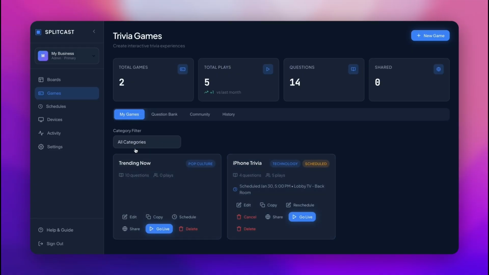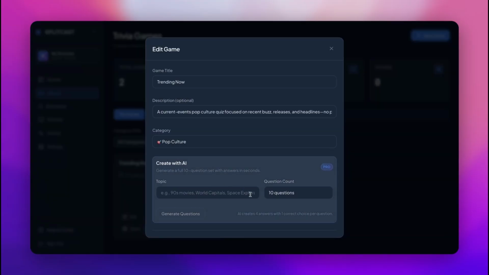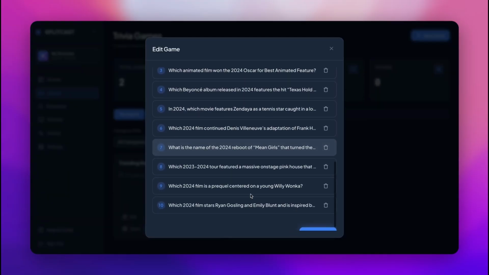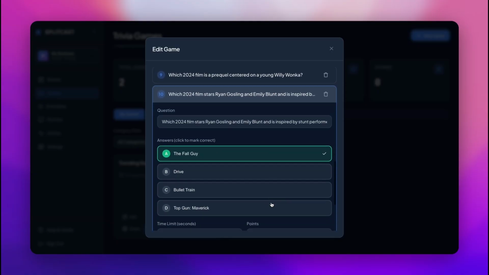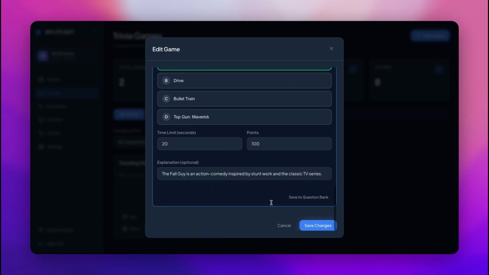Once added, the game appears in your Games tab. You can edit it, add your own questions, or run it as is. This is a huge time saver. Instead of building from scratch, start with a solid foundation and customize from there.